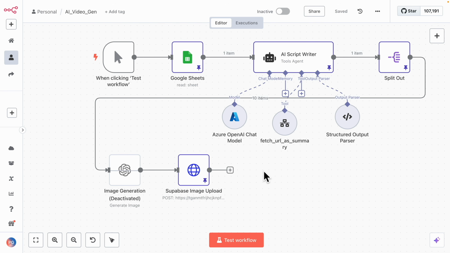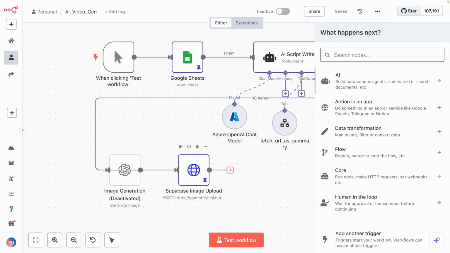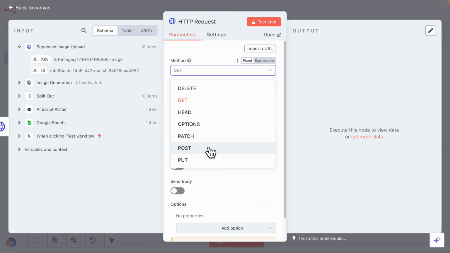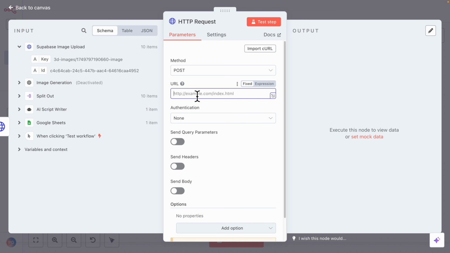So in that case, back in n8n, I'm just going to create a new node called HTTP request. And because here you can see it says it's a post request, we're just going to set it to post request for the HTTP request. And here we're just going to paste the URL, and that's going to be the URL that we're going to call.